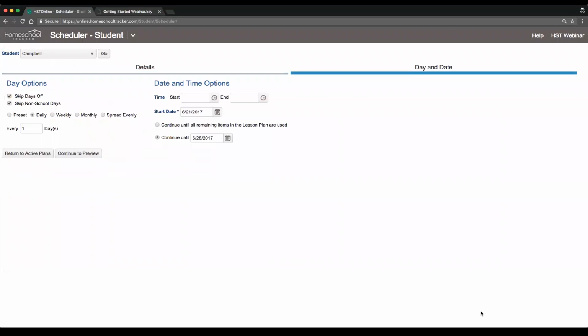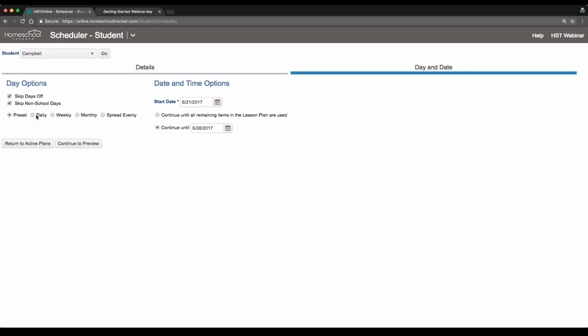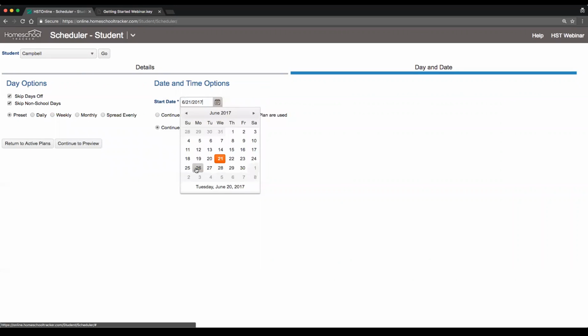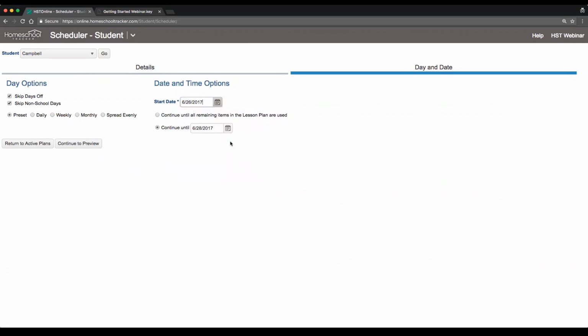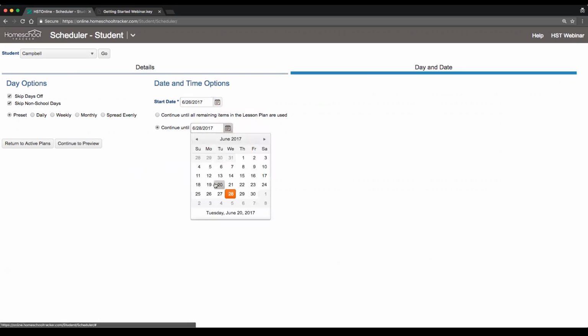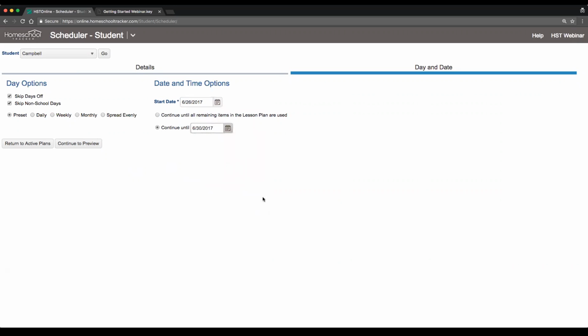Now I can continue to day and date. Now this is the key here. Under day options, I'm going to choose preset. So instead of picking what days I want it to happen, I'm going to have my presets pick that. Now for the start date, I'll choose next Monday, and we'll schedule all of next week. So I'm going to continue until next Friday. So basically, I'm just scheduling next week. I'm going to schedule all 7 of these lesson plans for the preset times for next week. So I'll continue to preview.